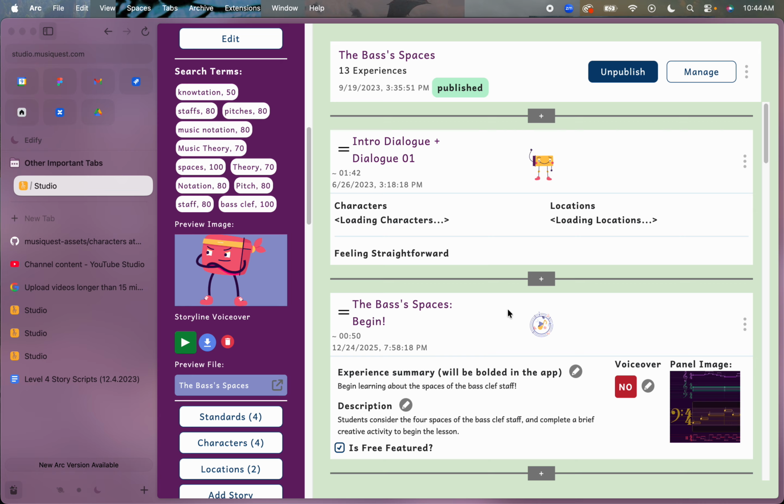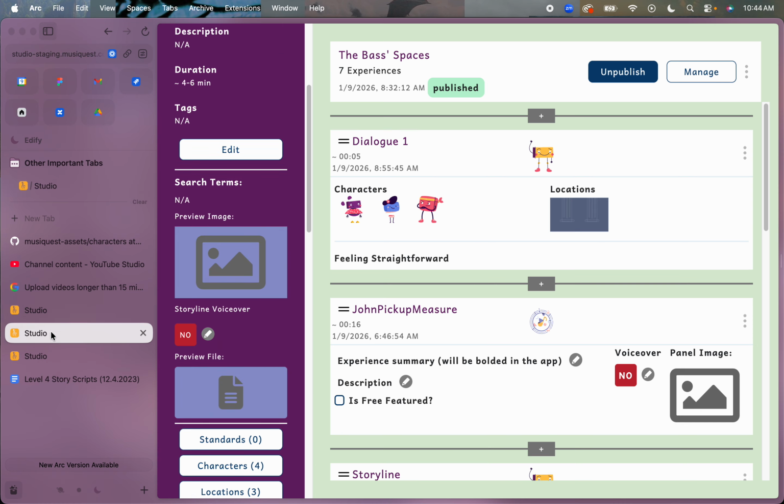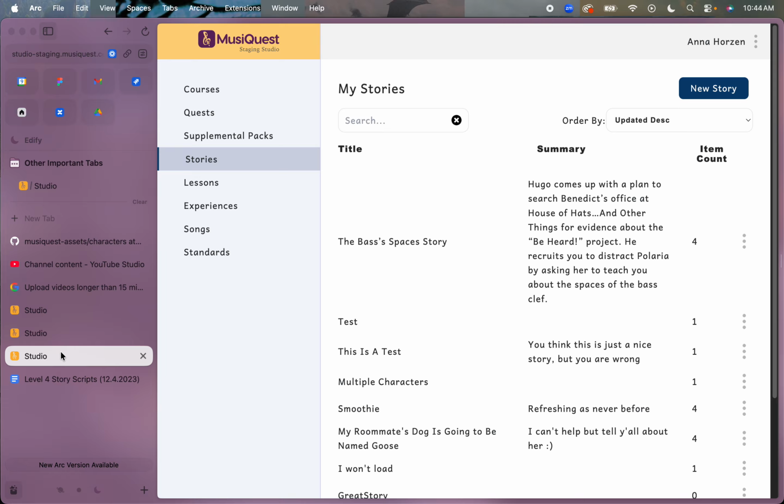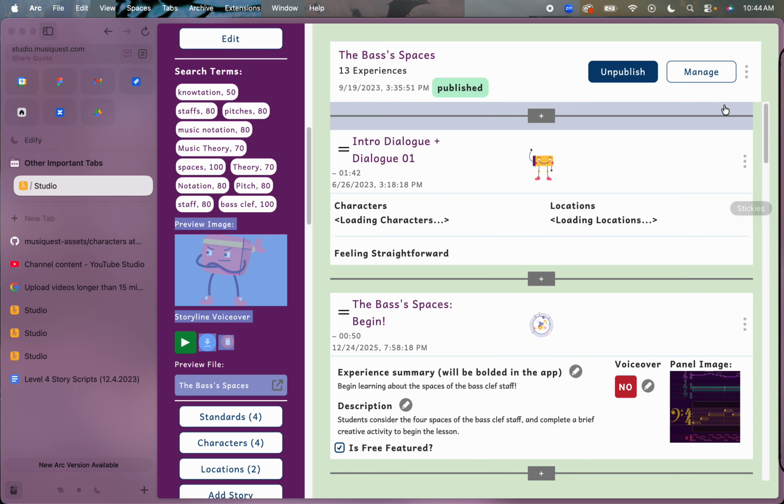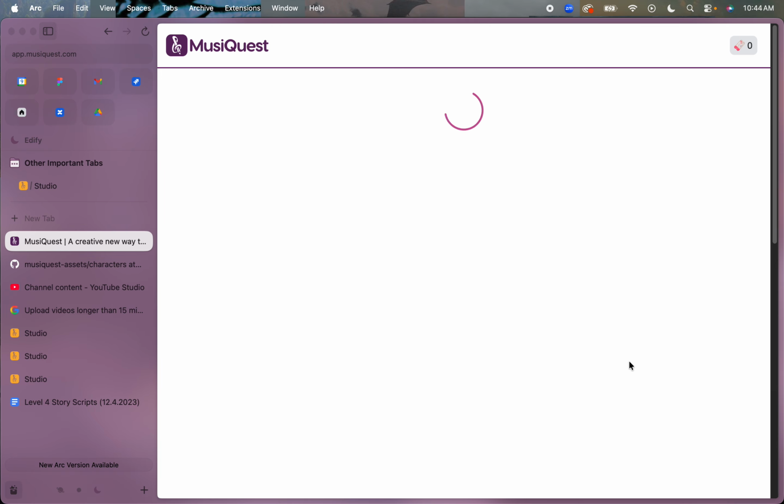So, the last thing that you need to make sure that you have is the preview image and the storyline voiceover. These two things show up on MuseQuest. Let's see if I can show you really quick. So let's go preview, open.